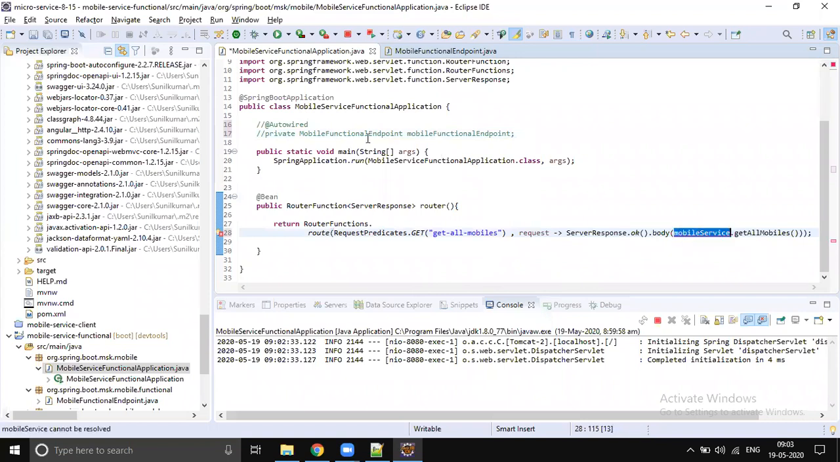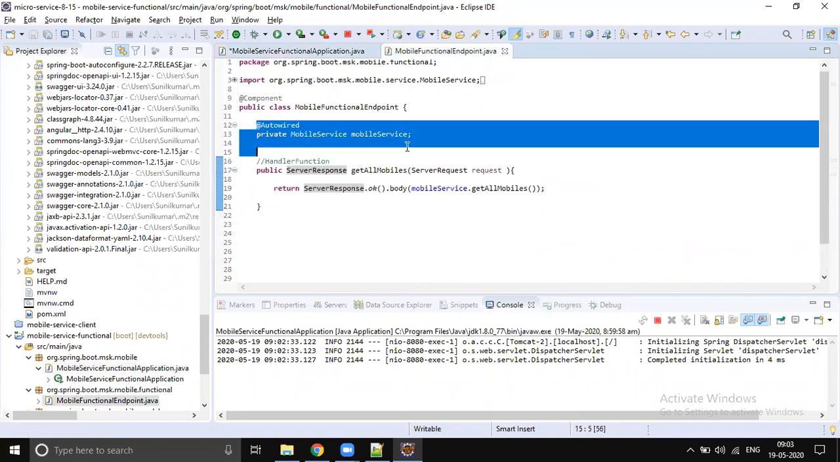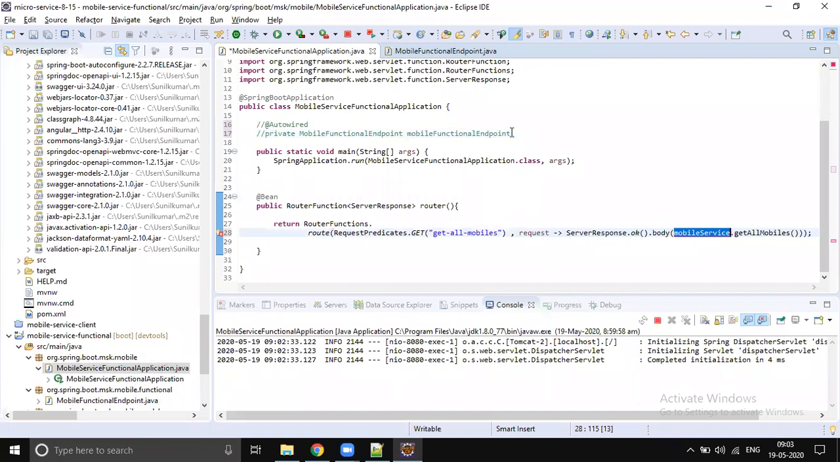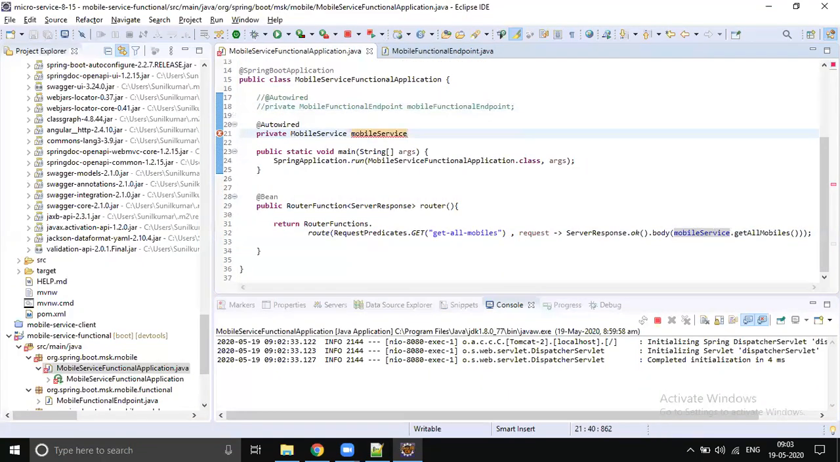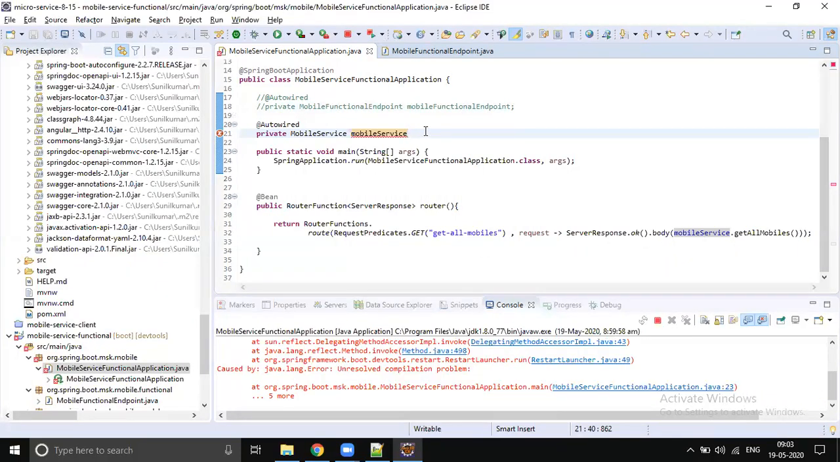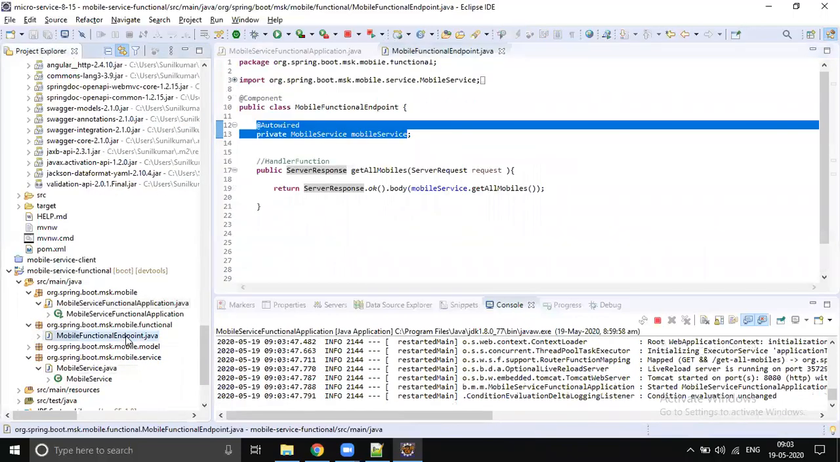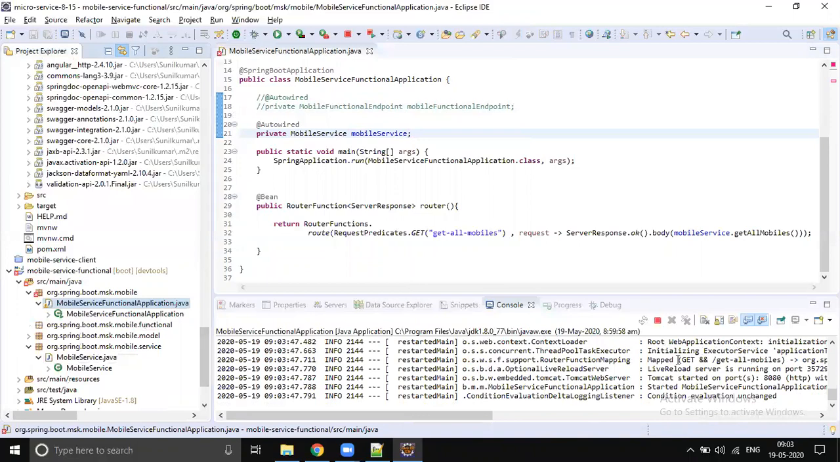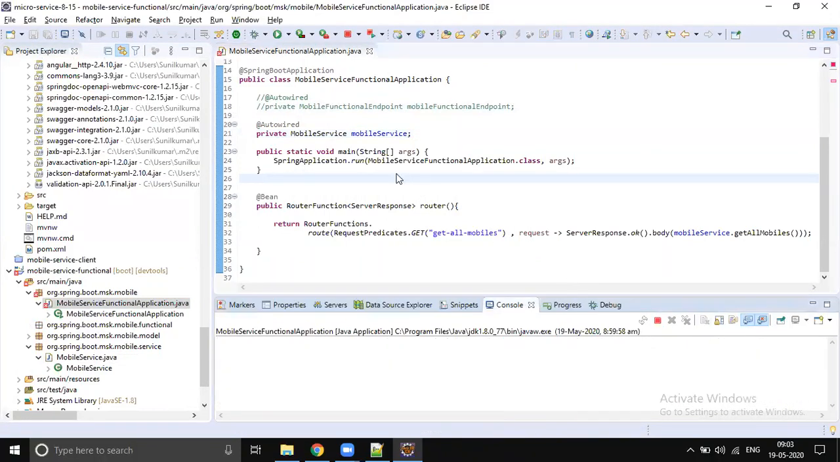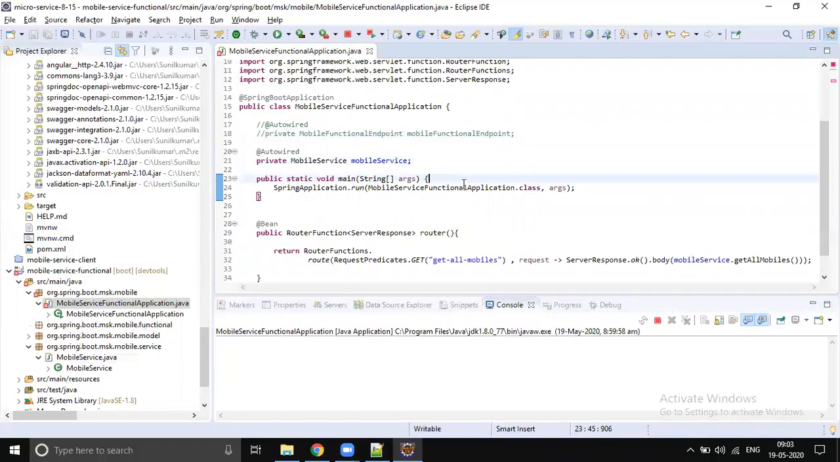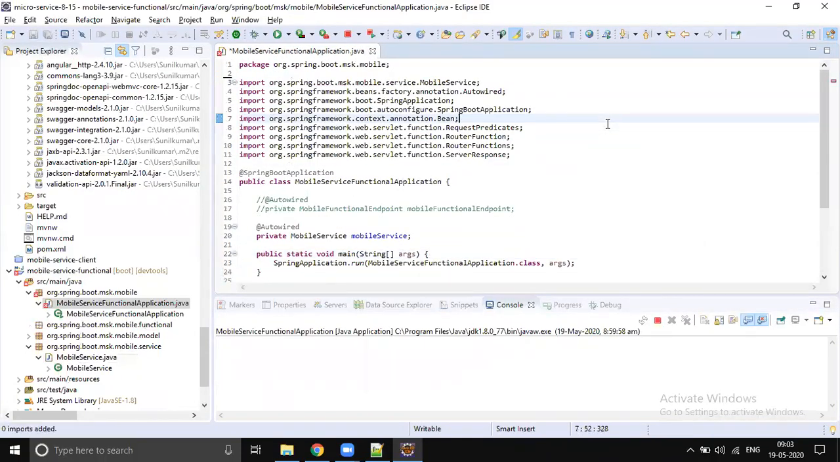We need a mobile service, right? Just do autowired of mobile service. So from here we will directly call mobile service. Just keep the semicolon. So no more separate endpoint required, right? I just deleted the endpoint. So the server is restarted. There is some error. Where is it? Okay, import is missing, right? Just do a control shift O.